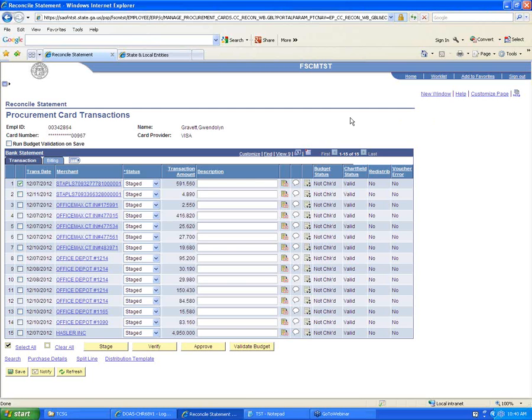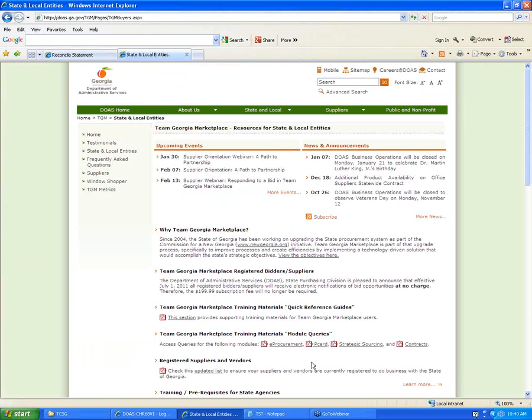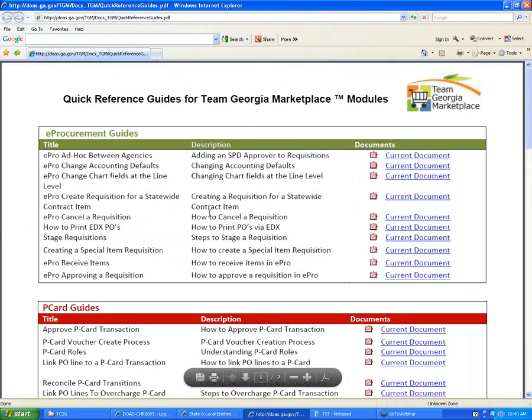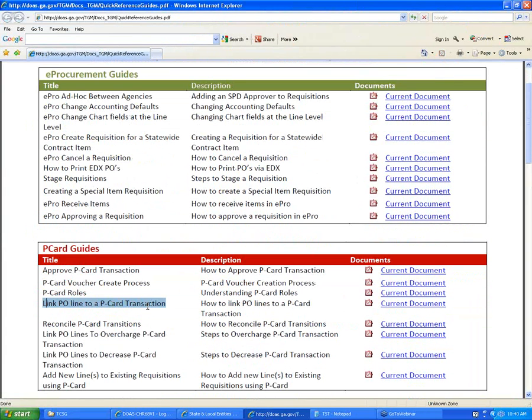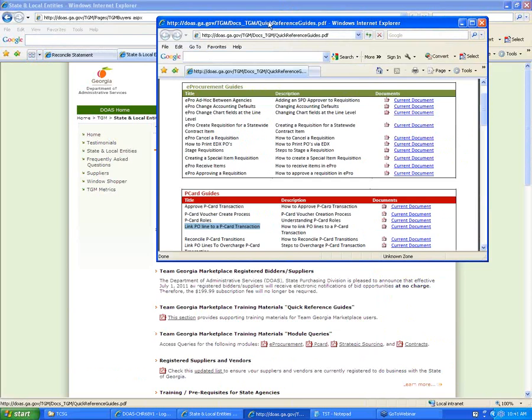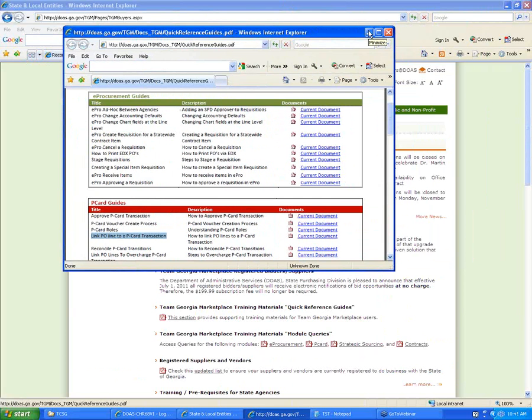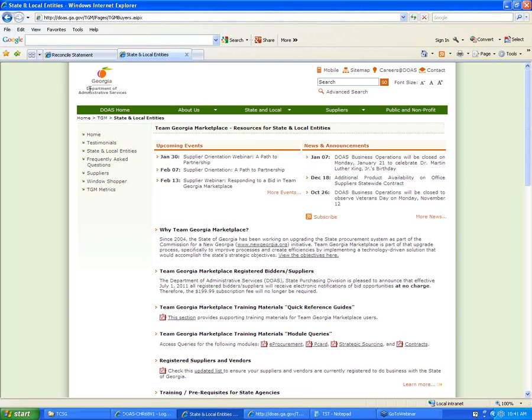All right, so the next exercise that I want to go through and show you, and there's a quick reference guide for this as well. If you go back out to the quick reference guides for Team Georgia Marketplace, there is a guide for how to link a PO line to a P-card transaction. So if you are ordering off a statewide contract and purchase orders are being issued and it's charging a P-card, when a purchase order gets created and budget checked, it encumbers funds against the budget. So it reserves money against the budget based off of that PO encumbrance. And the way to liquidate that purchase order is through a PO voucher that is created from these P-card transactions.